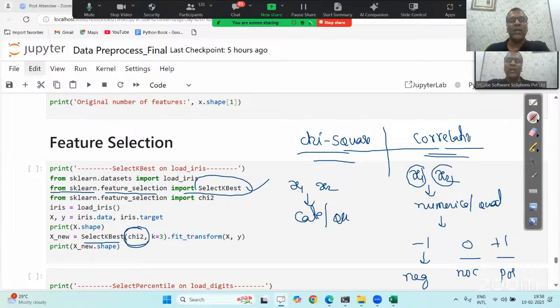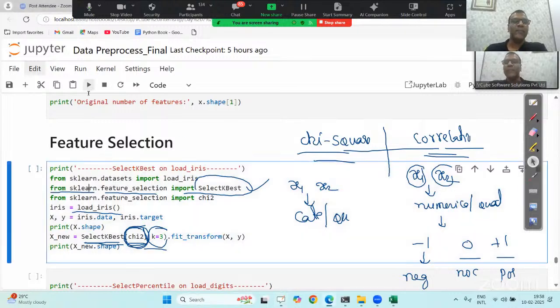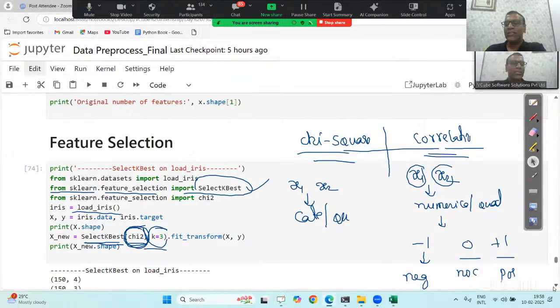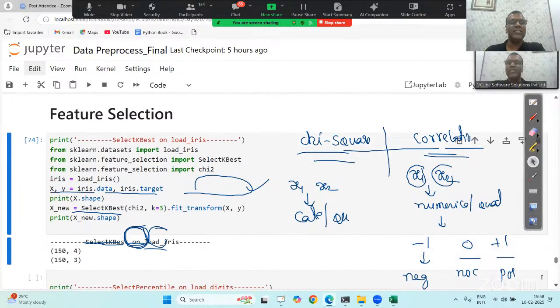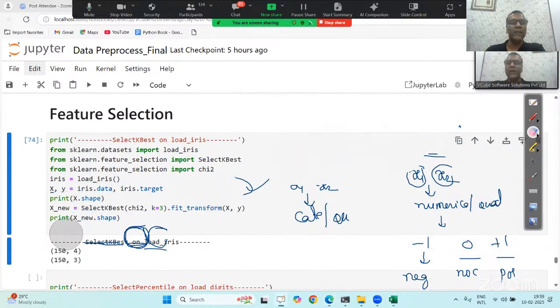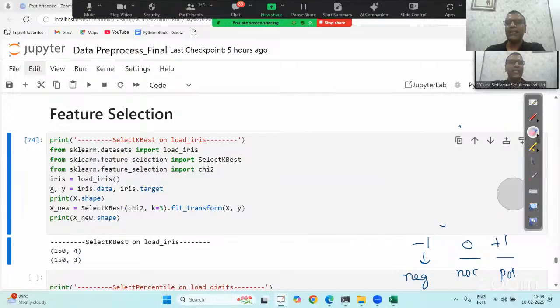Now, in order to find the relationship between more features, we call a function called SelectKBest, and the first argument I'm sending is chi-square analysis. Because the iris dataset consists of 4 features, I'm asking my machine to keep only 3 features. Now, look here: SelectKBest is taking the 3 best features among 4.